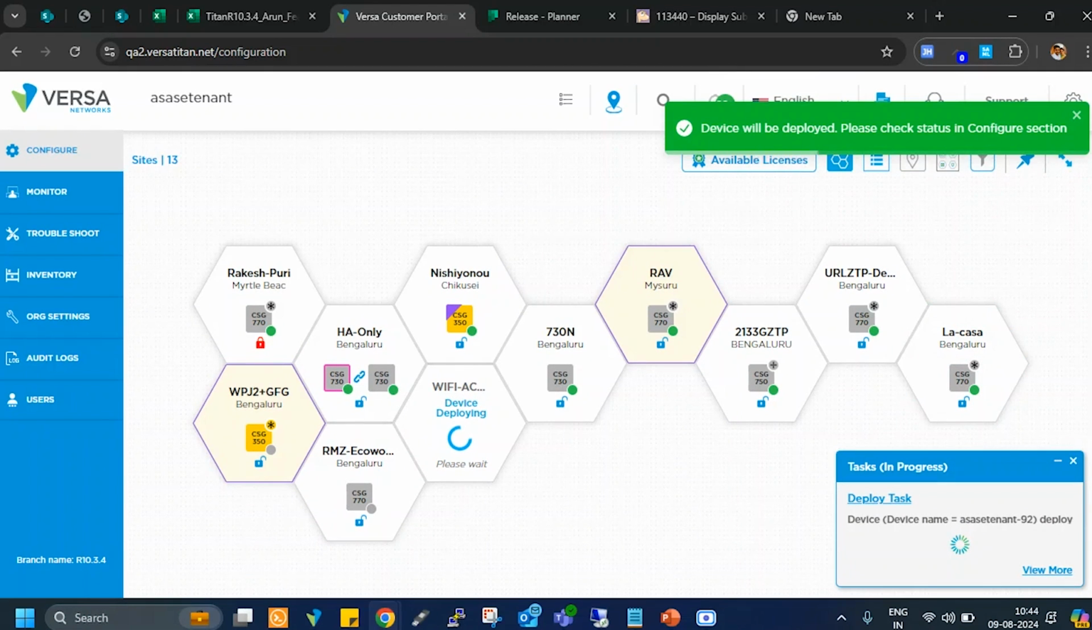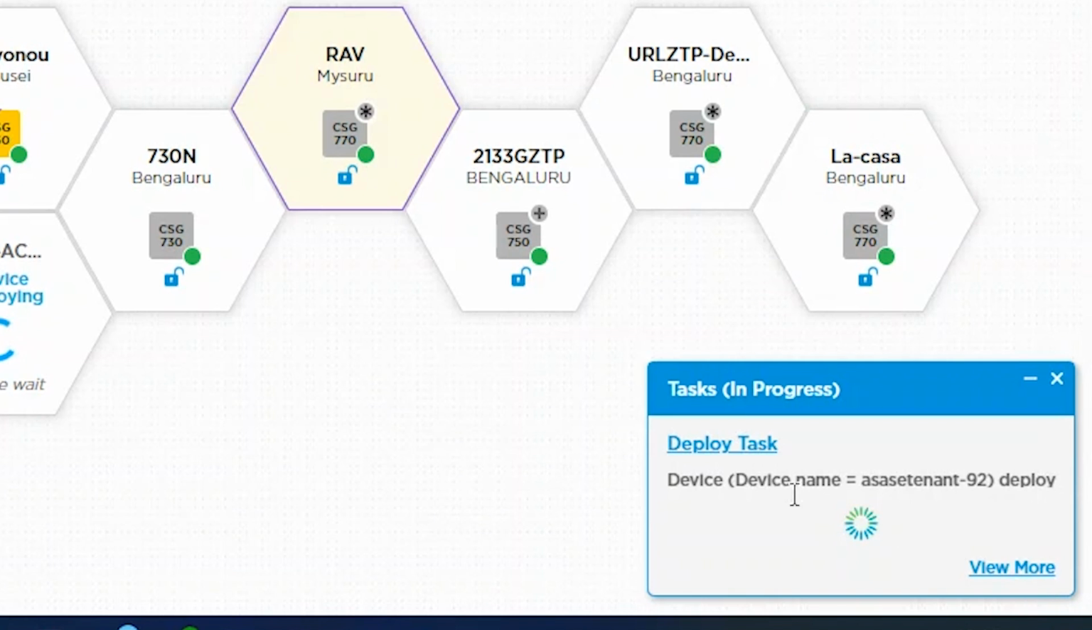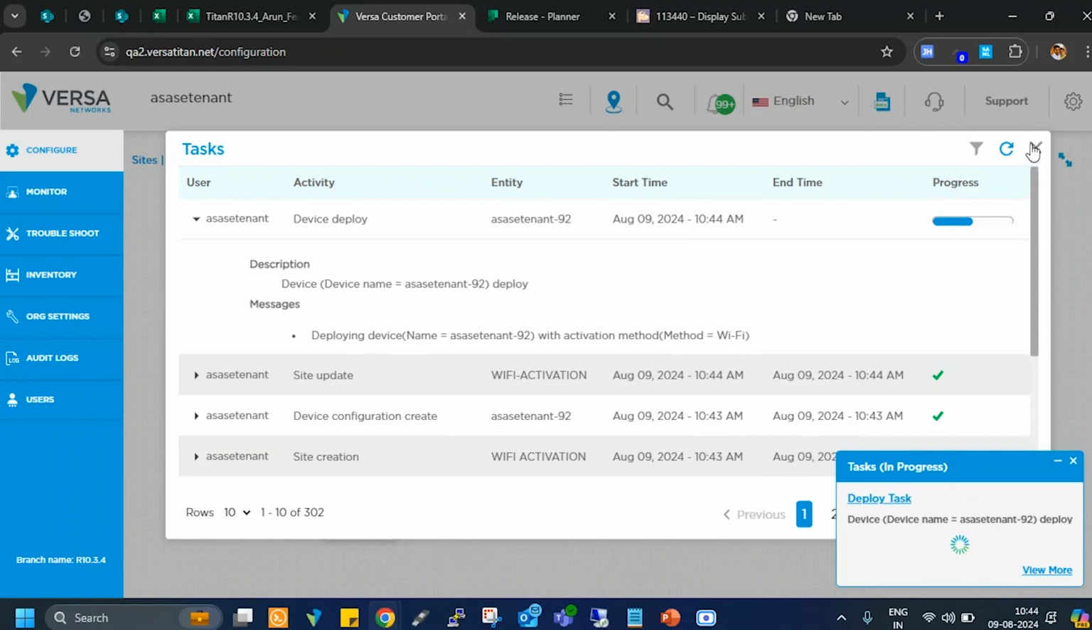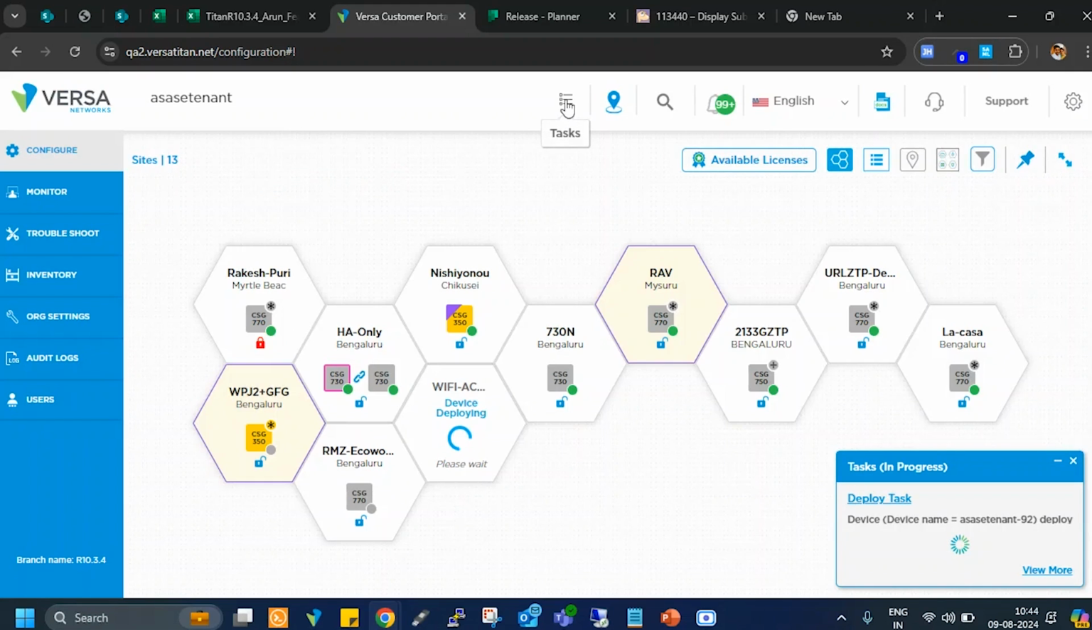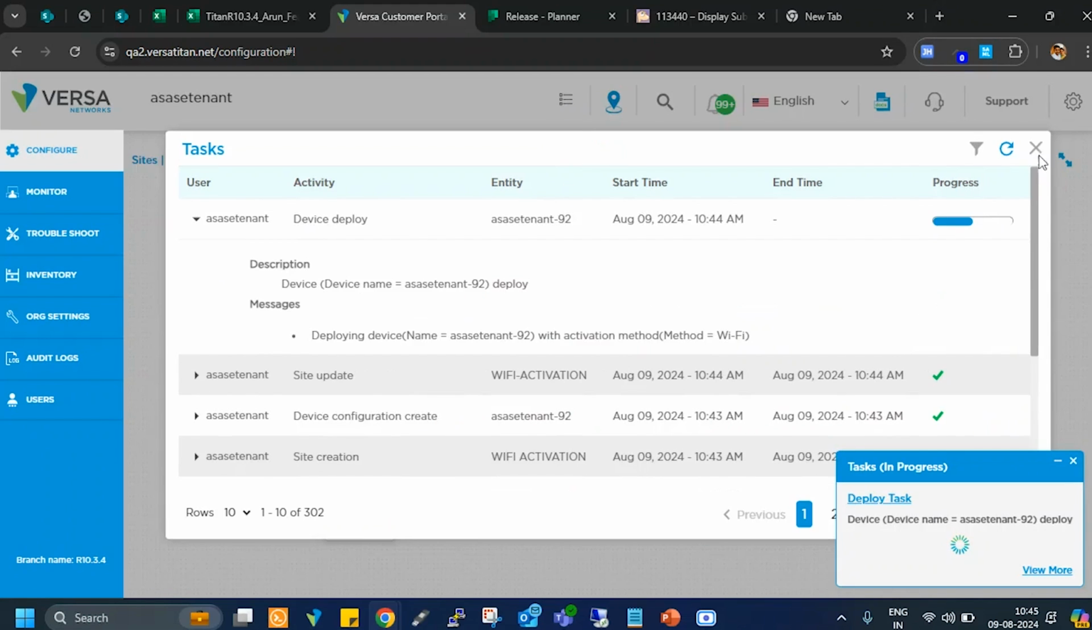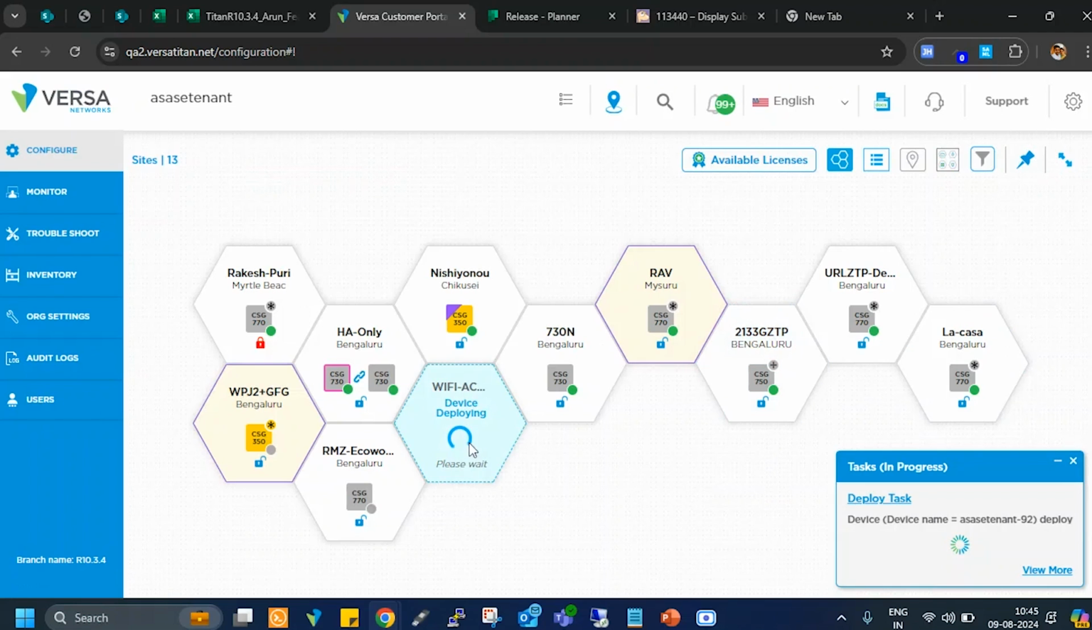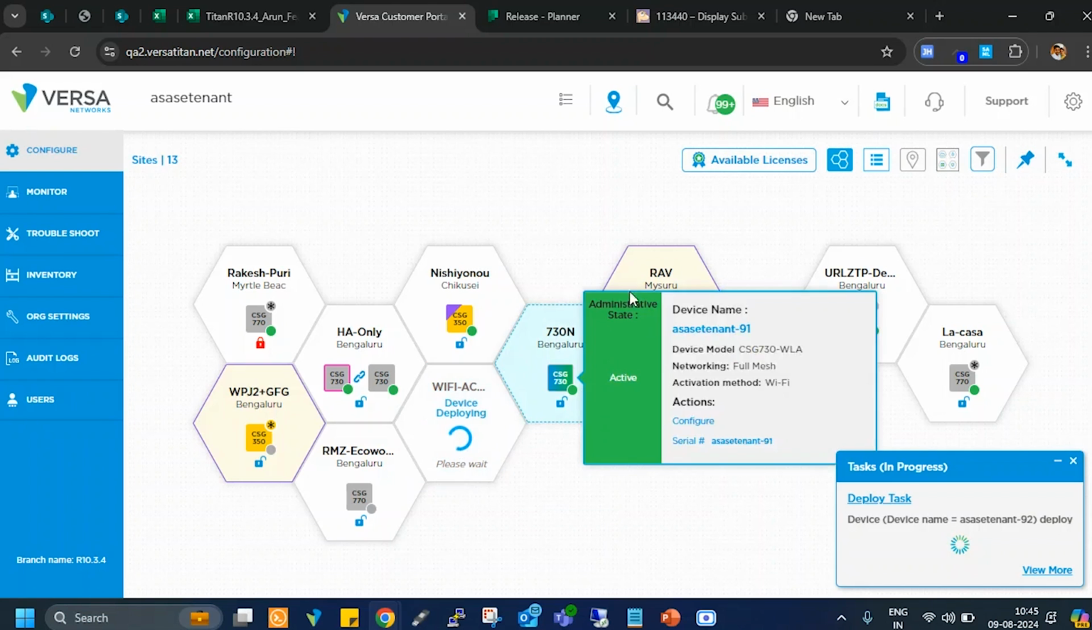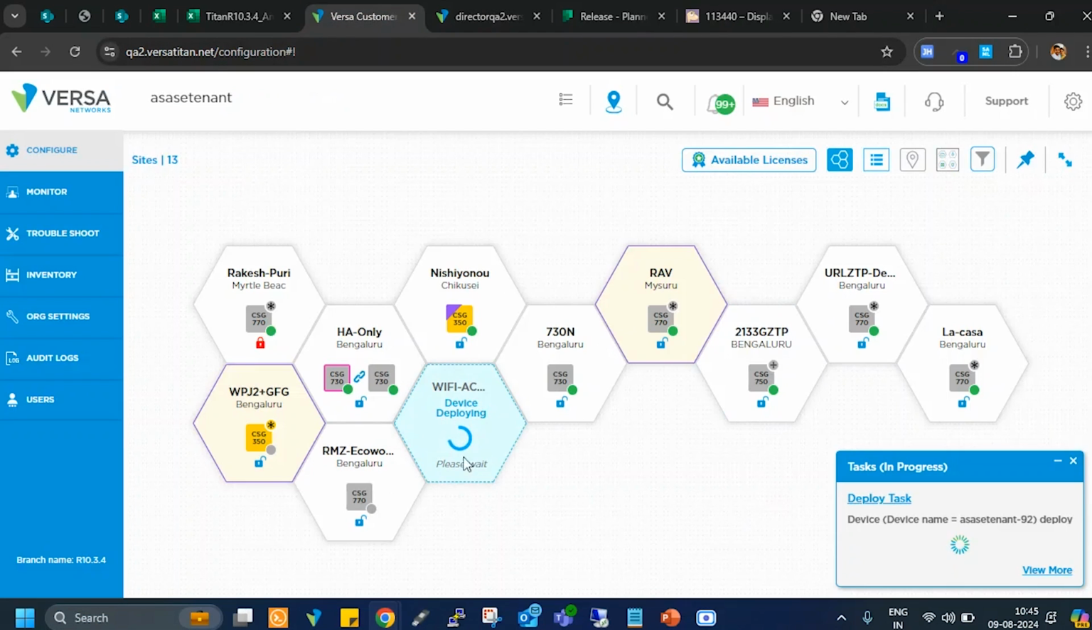Now I'm deploying the device. Once you start deploying the device, you will be able to see the task in progress here. You can view the task from here. You can click on the task icon in the header. Once the device is deployed in Versa Director, it will show as deployed and you will be able to see the device deploy status. Usually it will take at least 30 seconds to deploy, so we can wait. You can also minimize and maximize, and if you want to close the window also, you can do it.